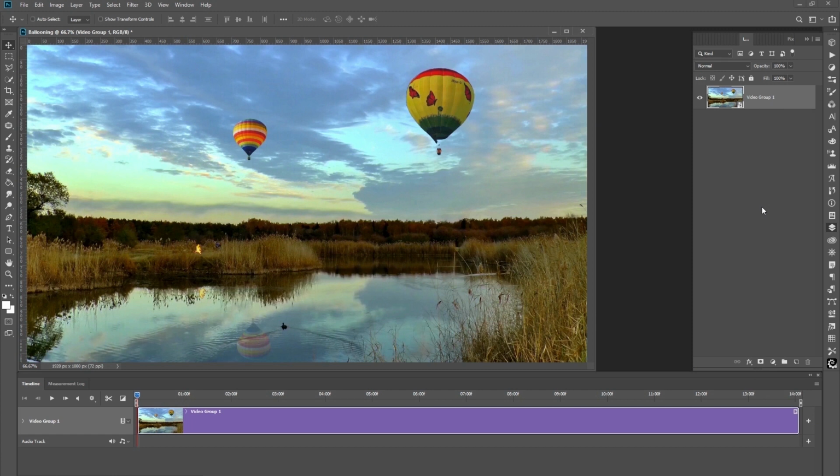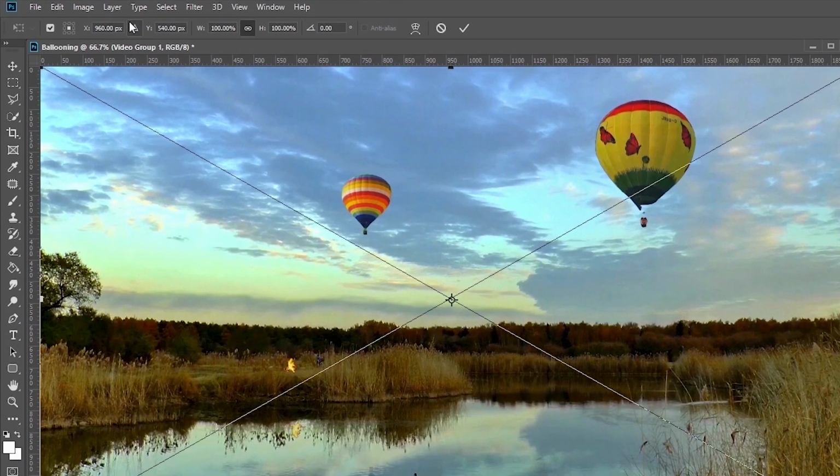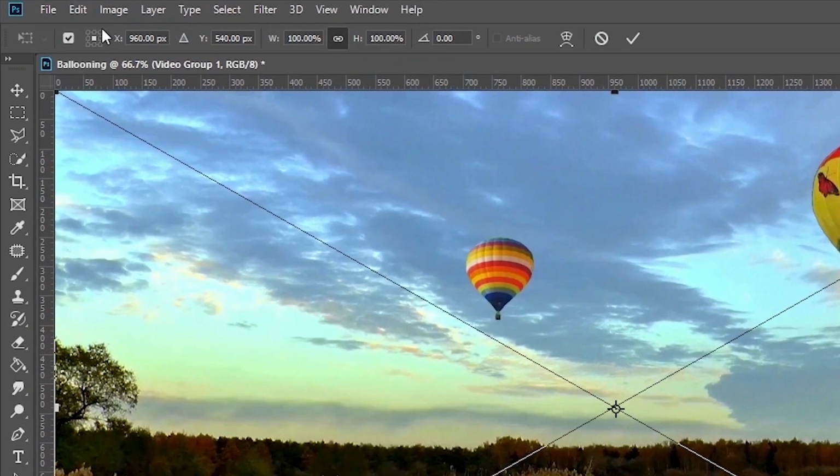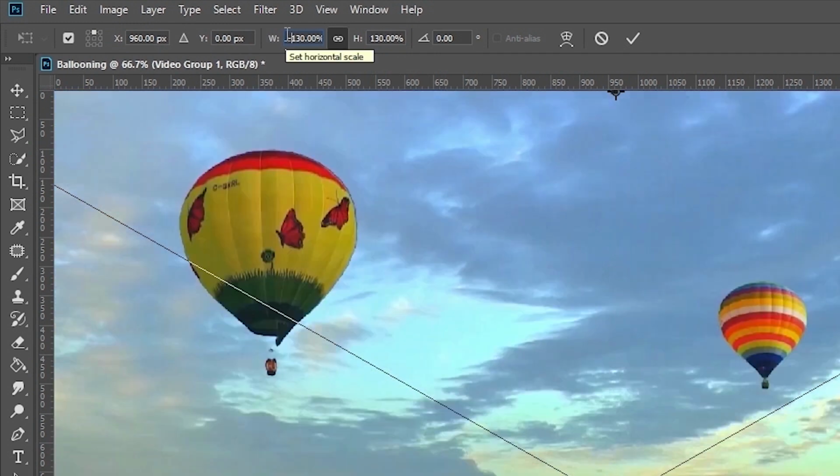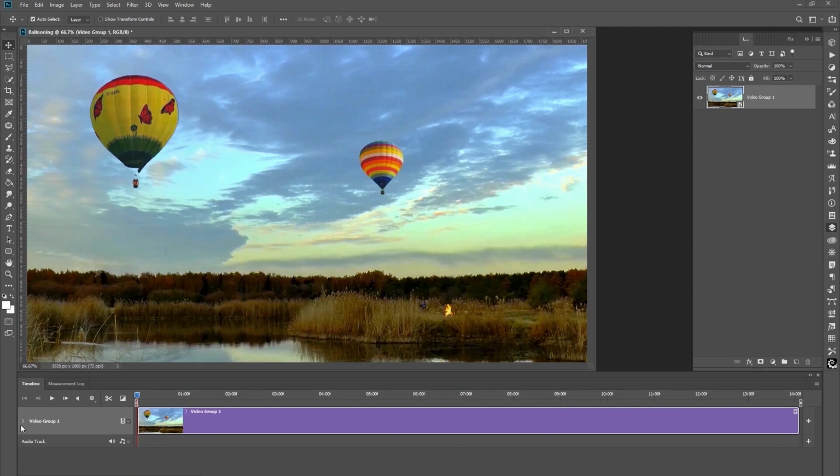Press Ctrl or Command T. In the options bar, move the reference point on the upper middle side of the bounding box. Set vertical scale to 130% and horizontal scale to -130%. Press Enter. The image extends 30% over the right, left and bottom edges, flips horizontally and retains its top in the display area.